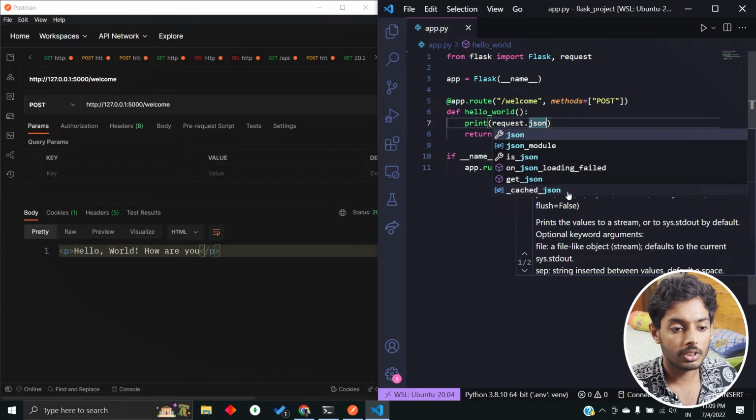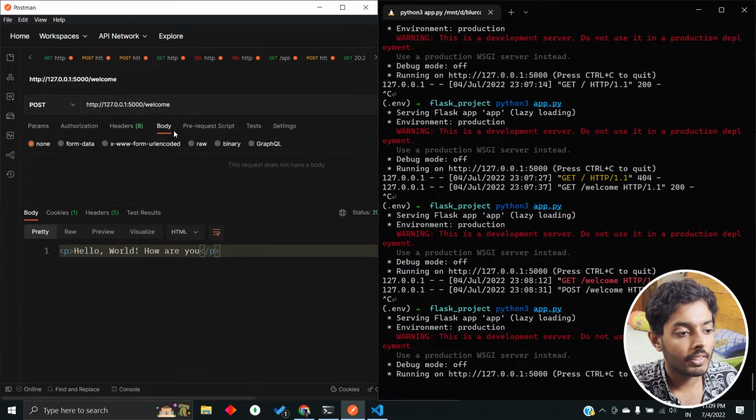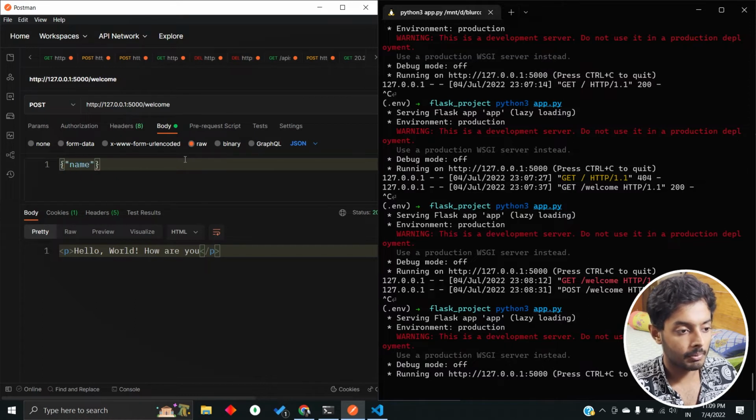Let's try it with an example. I'll write request.json and I'm just trying to print it, nothing else. And now if I go to the body of our API endpoint and I say JSON, like here, and I pass here name is Prakhar.